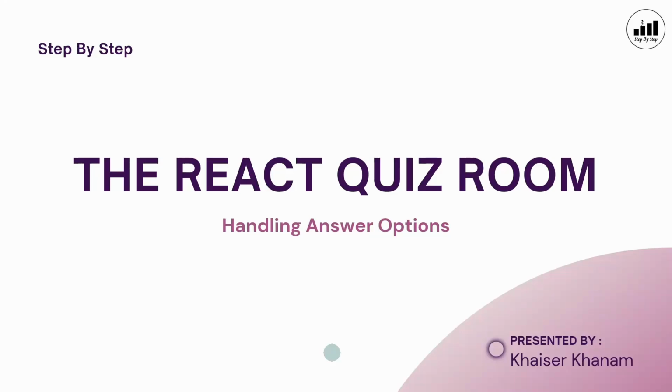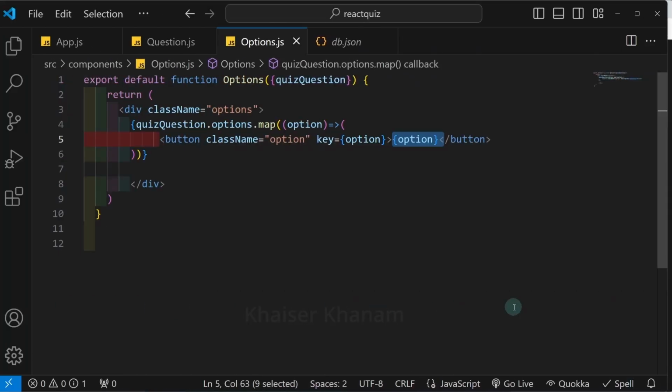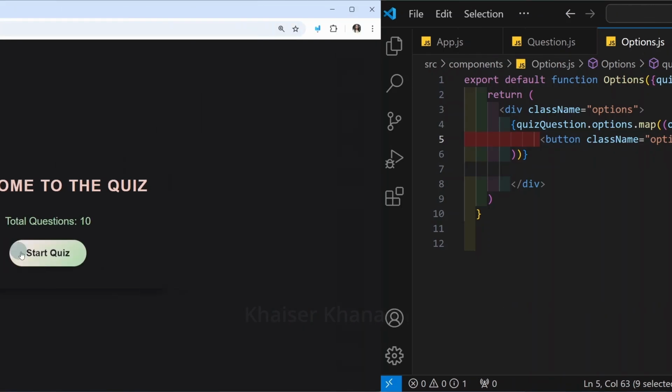Let us now work on handling answer options, and I would like to admit this is one of the most confusing lectures, so you should be very much focused to understand this entire logic. As I mentioned, it is one of the confusing lectures, but you do not have to worry, because step by step I am going to break down all the concepts and explain them, and I am going to go very slow.